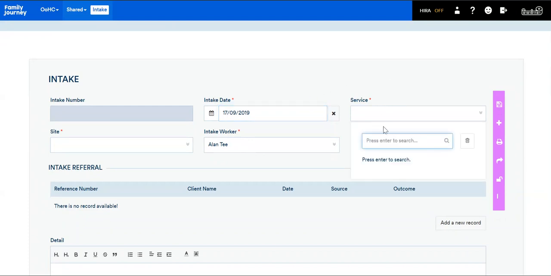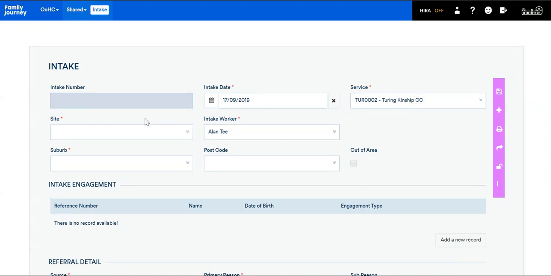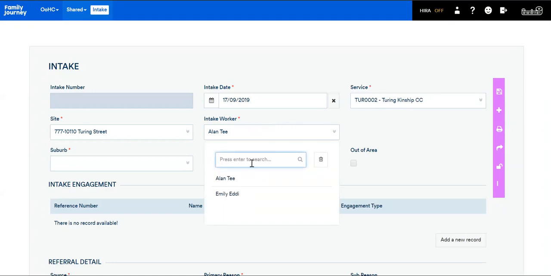Next, we select our service. For the purpose of this demo, I'm going to use the kinship service. As you can see, each service selected will mean different fields drop down for me to complete. Our site is linked to our service, and our intake worker is pre-filled from our EduUser profile. However, if you do wish to list another worker, you can search in this field. However, only workers that are linked to your service will show.